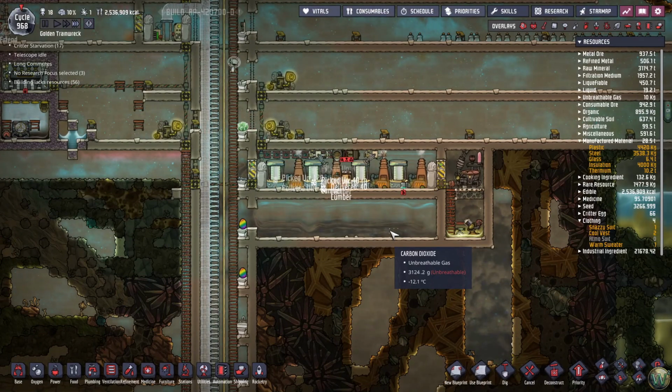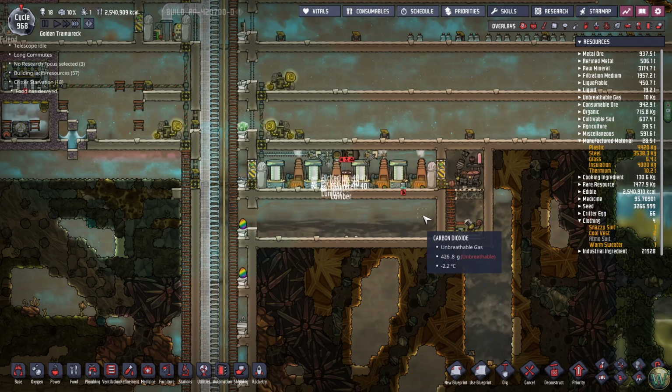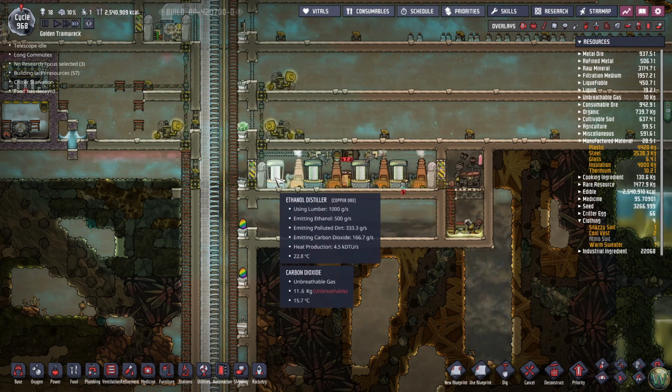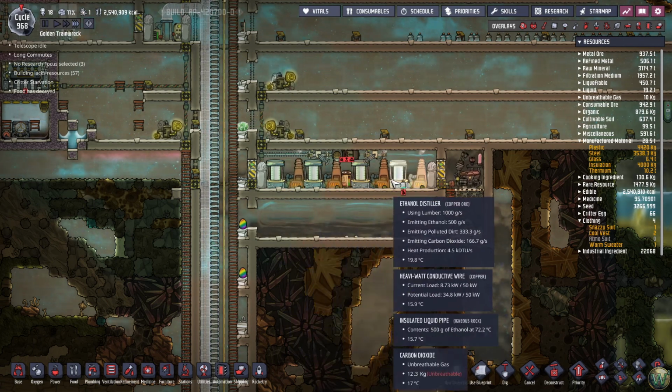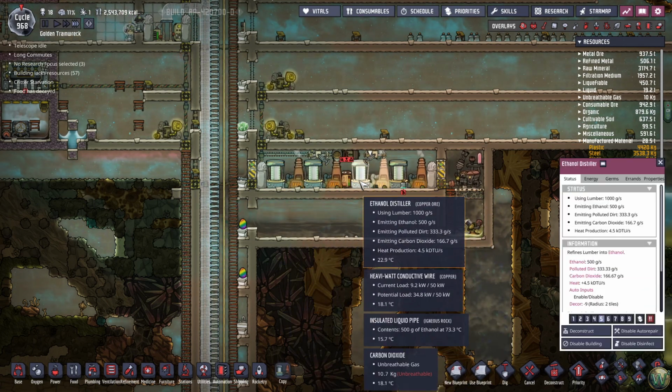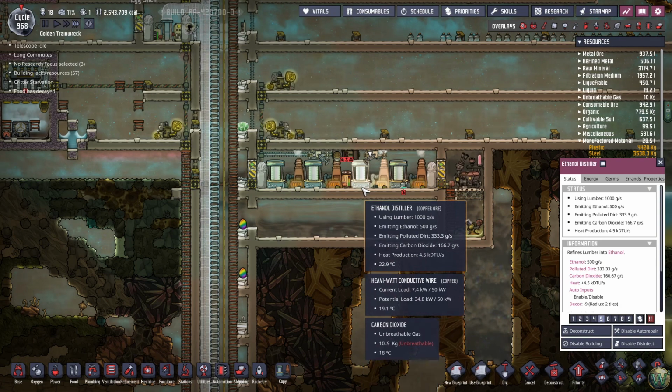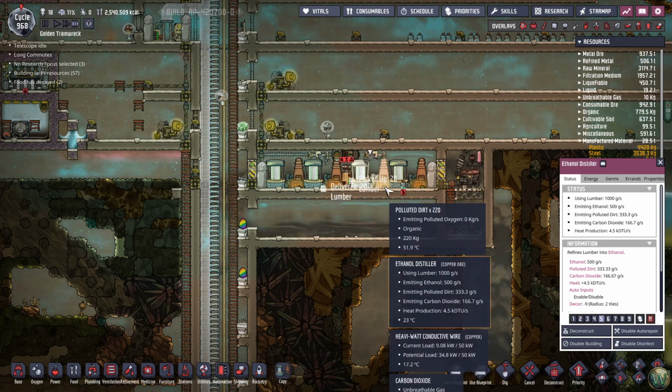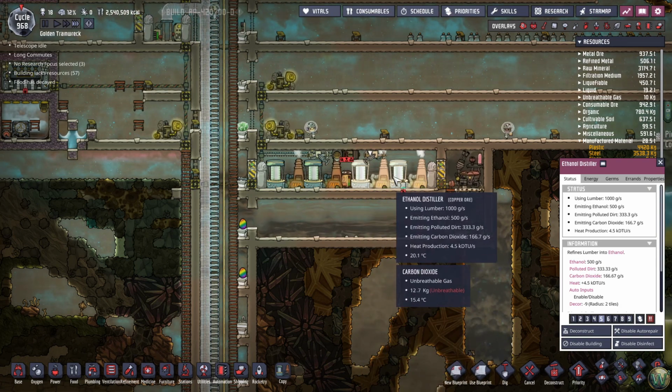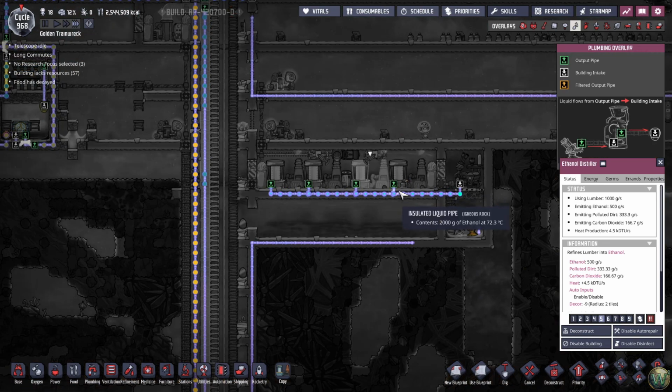Hello, and welcome back to Oxygen Not Included. In our last episode, we finished the arbor tree farm, and we built this alcohol processing, or this wood lumber processing facility here that distills the lumber into ethanol and produces some polluted dirt and carbon dioxide, of course, and then we started burning off the alcohol into power.